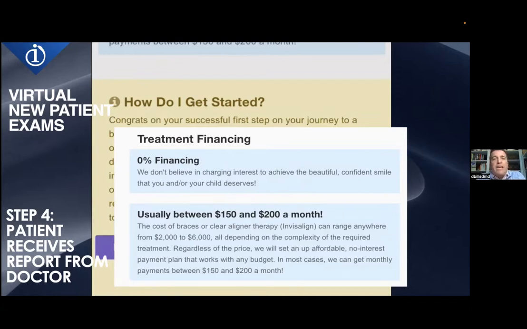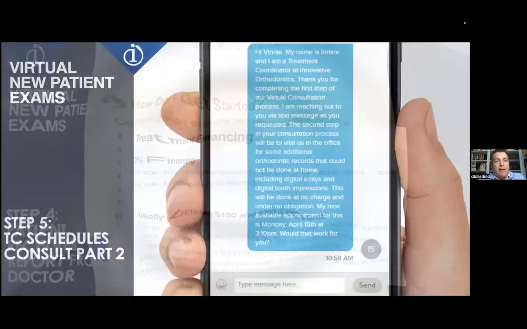We don't quote fees because we honestly don't know what it's going to cost, but we can say that the cost of braces or clear aligners can range anywhere from $2,000 to $6,000, whatever your fee scale is, all depending on the complexity of the required treatment. Regardless of the price, we will set up an affordable, no-interest payment plan that works with any budget. In most cases, we can get monthly payments between $150 and $200 a month. So patients have learned already, before they've even come in to see us, that we're going to make this affordable for them. So a lot of power in that, in my opinion.